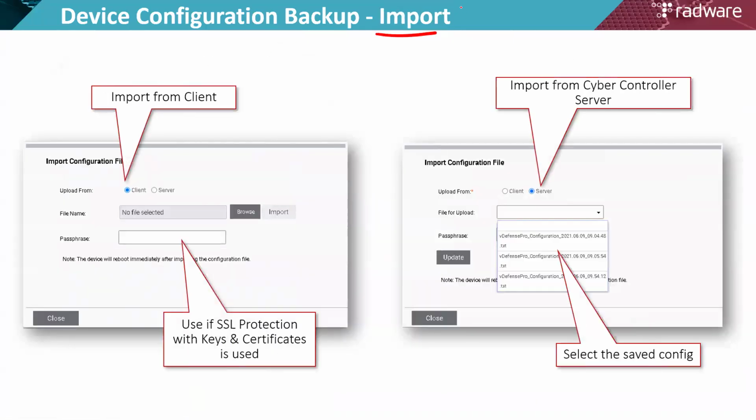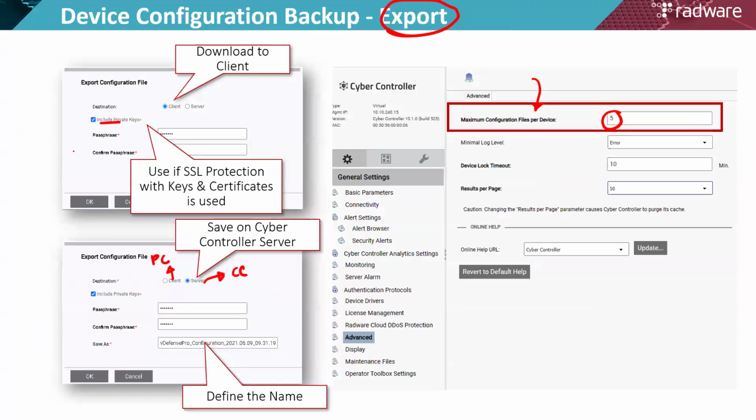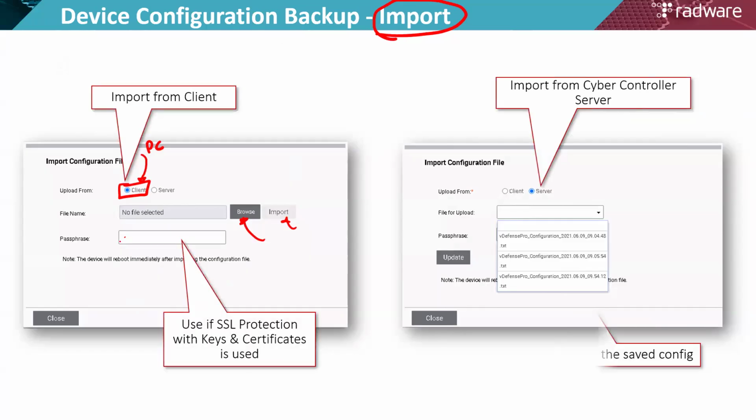Next, to import. To do the configuration import, you will select client. Okay, if the configuration backup is on your local PC, then you will import from the local PC. In that case, select client. Okay, browse for the file from your PC and just click on import and provide the passphrase that you had provided here. Okay, whatever passphrase that you provided while exporting, the same passphrase you need to enter here as well.